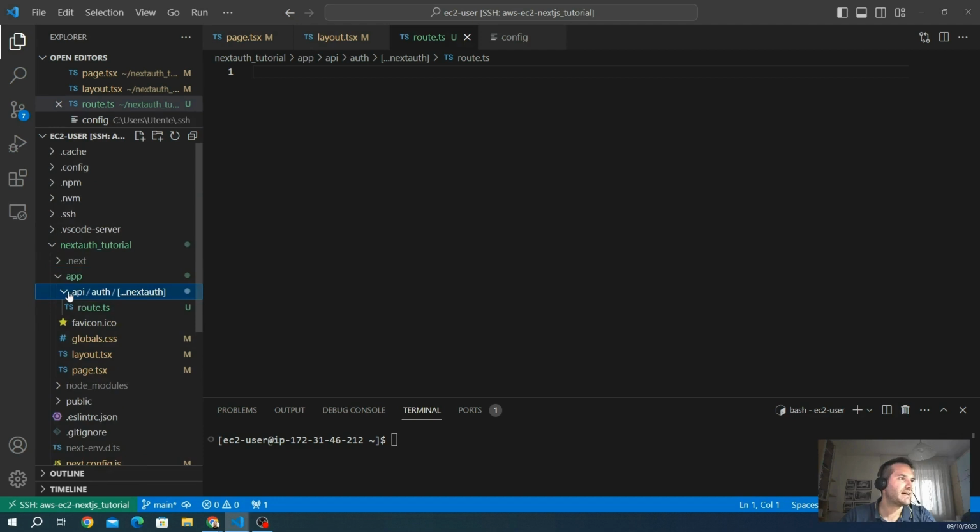I already created a new folder, api/auth, and the last part of the path is a dynamic route, the spread [...nextauth], like that. And we create a file inside that we call route.ts. This is the standard structure to create a Next.js API route.